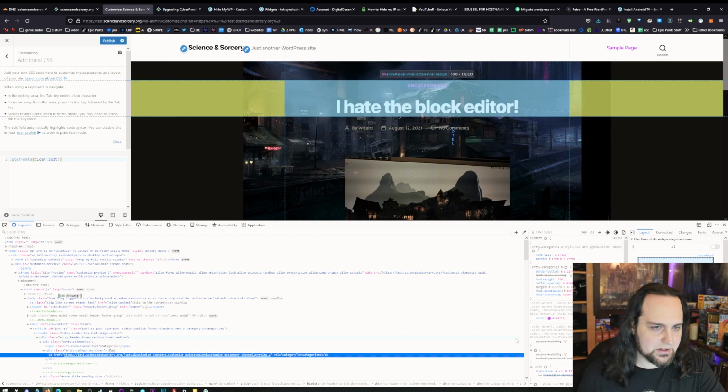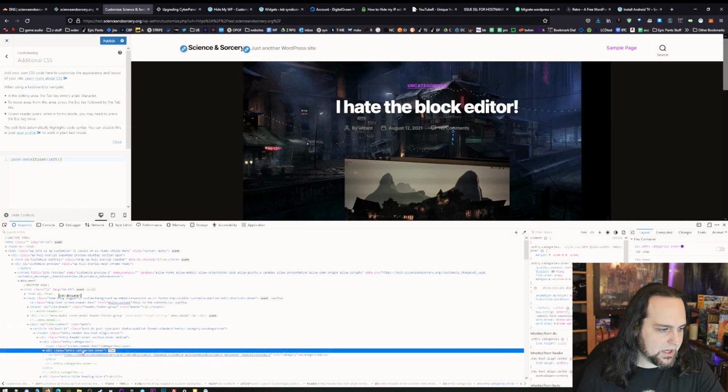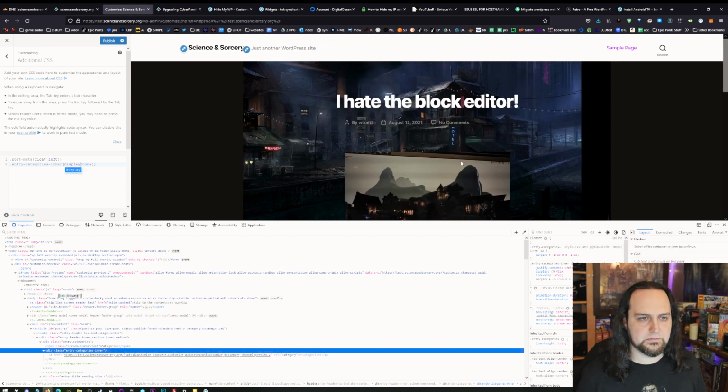So I'm going to inspect to find the category there. What's it called? Entry categories inner. Is that what it's called? Let's just make that not visible. I'm doing dot because it's a class. I'm going to do curly brackets, display none. There we go. Looking better already.